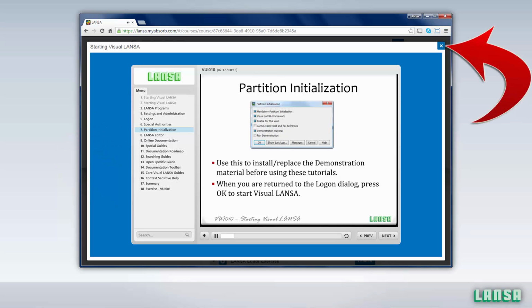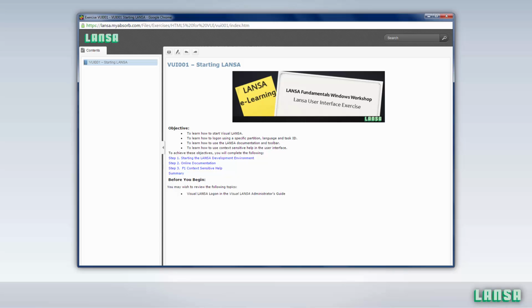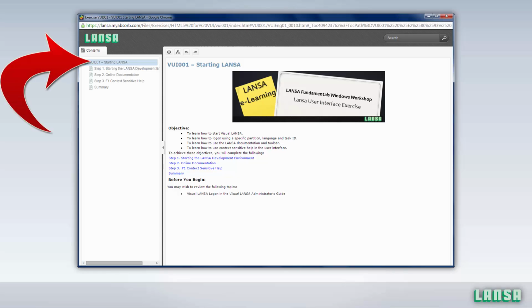When we finish with the lecture, simply click on the blue X icon in the upper right corner and we will be returned to the list of lessons. Exercises will look similar to this and contain the lesson's objectives and exercises. Initially, the contents will be closed, so click on a topic to expand it.